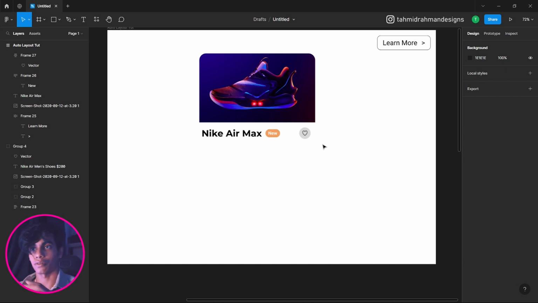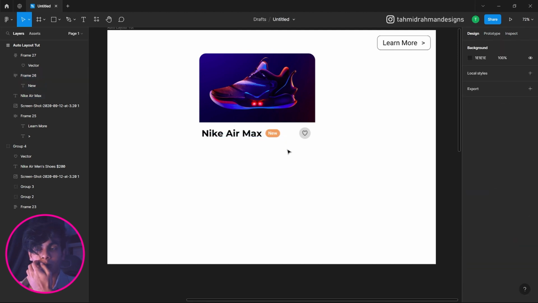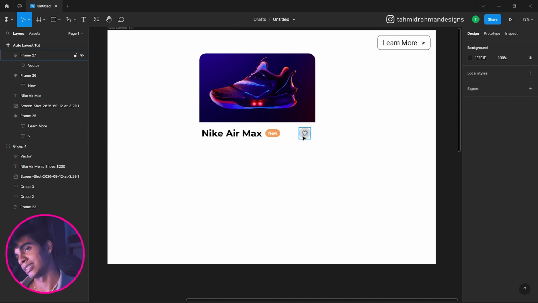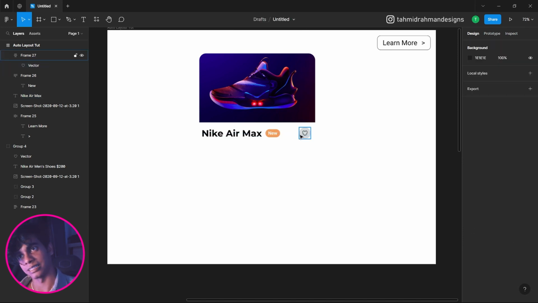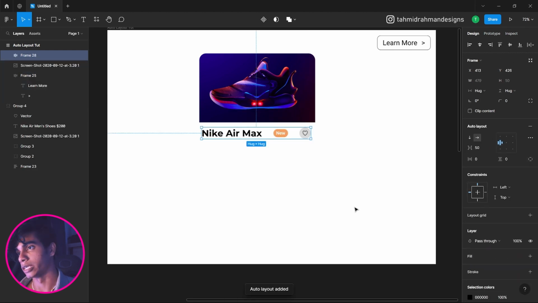So from here, you can make a quick judgment that this Nike text, the title, and this new label are gonna be quite close to each other. And then we have this icon over here, which is going to be far more to the right side. So we can see that the gaps between these items are not consistent. If you were to select all of these and apply auto layout to it, you'll see that all of the spacing between them becomes the same.